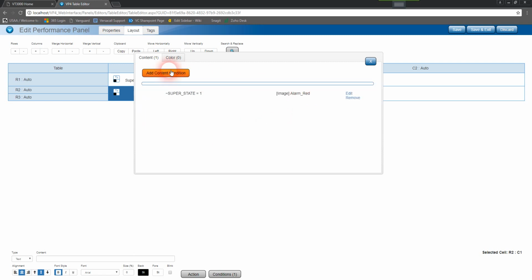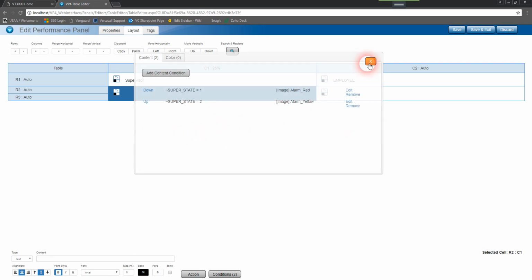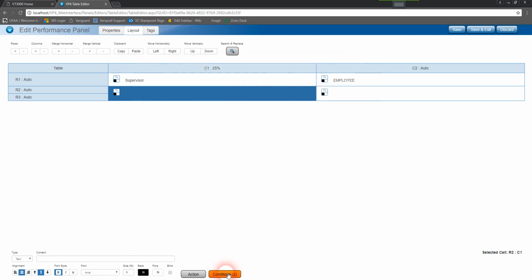Then I'm going to add another one where I'm going to say if the state equals 2, select image, and I have a yellow one. Go ahead and hit OK for that and close it. Now this is set up as 2 conditions, you can see down here at the bottom.